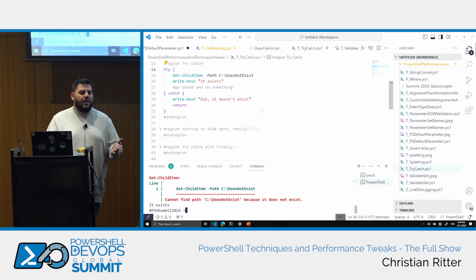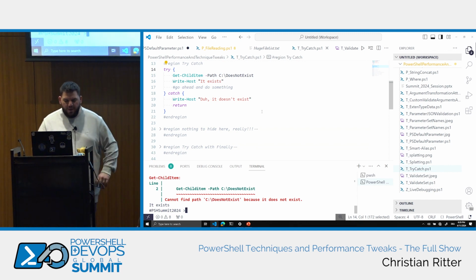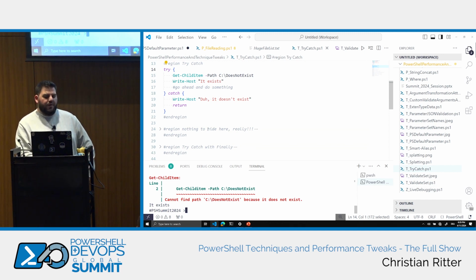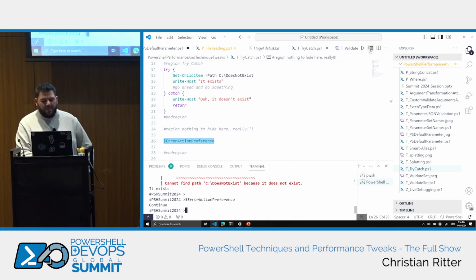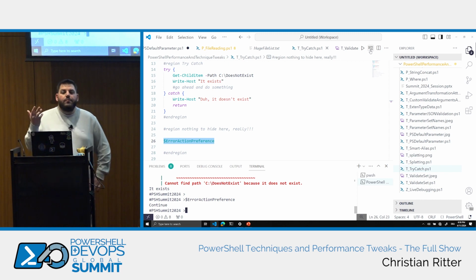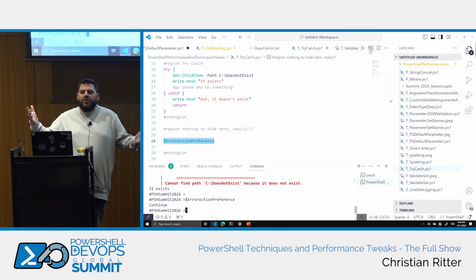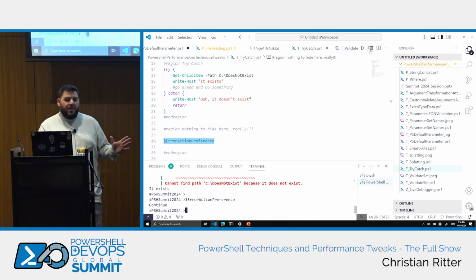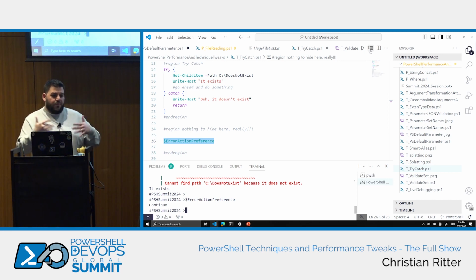Has anybody here an idea why this is the case? Not a terminating error? Maybe. Is it because your path statement is not in quotes? Nope. It's basically that my error action preference is set to continue. I don't know what error action preference my user has, and I don't want to change it because it's his machine. Who am I to change this for him? So we have to find another way.